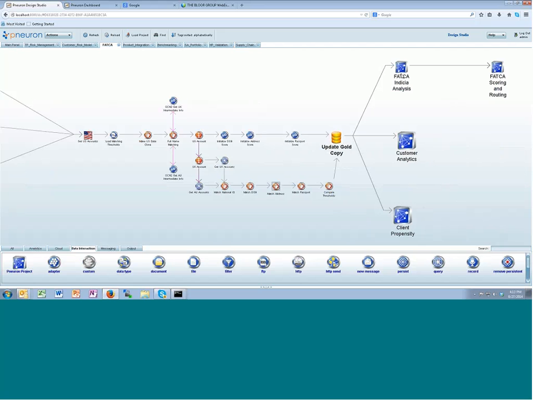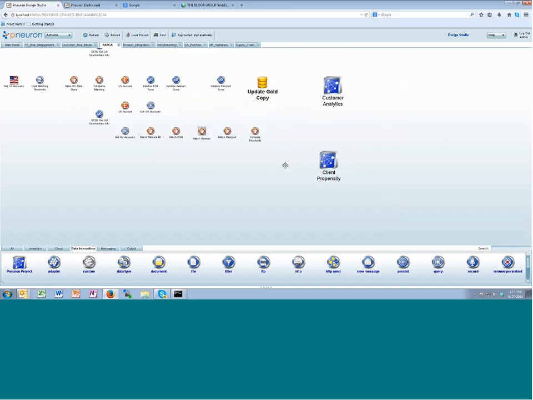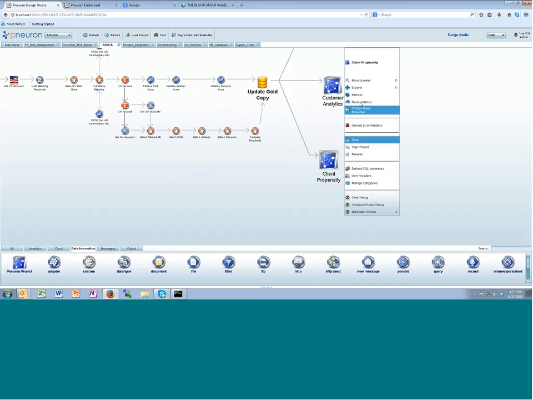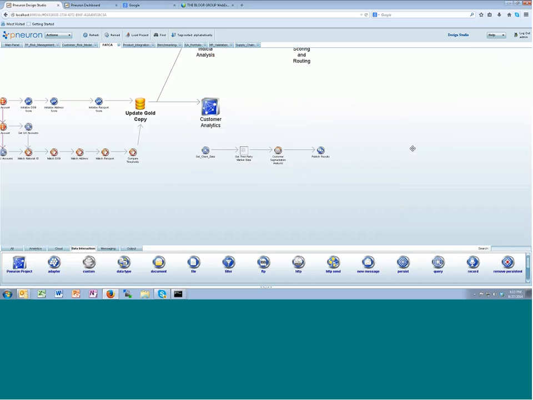That is then used by multiple other projects. In this top path, the remaining steps of the factor analysis are performed, but in other cases, customer analytics, client propensity can all be run from that same intermediate data source. As we shift over, we can expand this subnetwork to give a view of a secondary product that has been built off of that gold copy database.